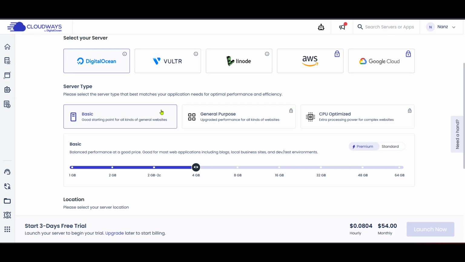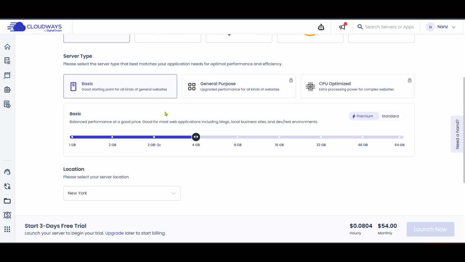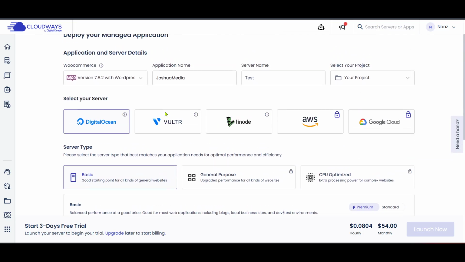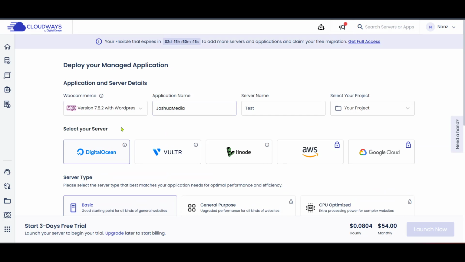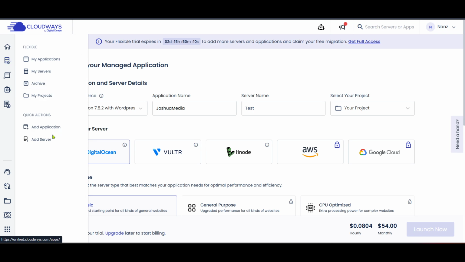This will bring you back to the central dashboard where you can review your selections and make any necessary changes before moving on. Before wrapping up, there's just one more step: adding an application to your newly created server. Click on Add Application to finalize this process. By doing this, you're deploying your chosen application onto your server, readying it for use, and there you have it.